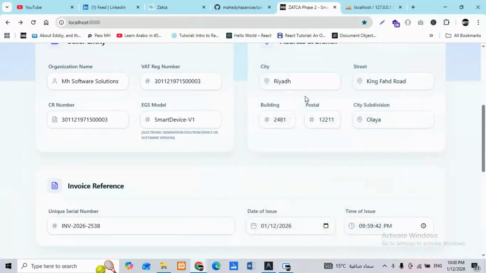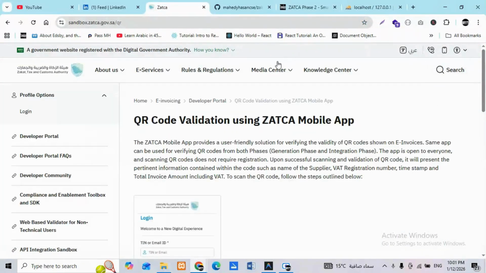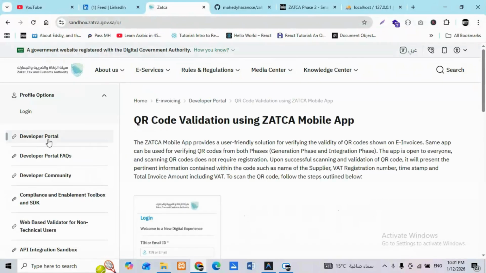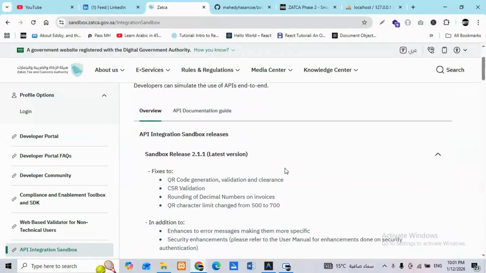Today's video I'll explain Zakat phase 1 and phase 2. If you are in Saudi Arabia, you know about Zakat phase 1 and phase 2. In today's video I'll explain the Zakat Sandbox integrations using Laravel. In this video, I'll explain one by one, if you have a system, let's say if you have an ERP, if you have any kind of invoicing system.